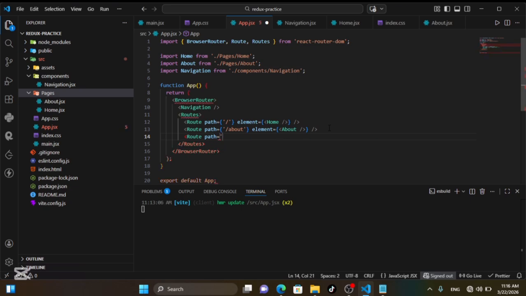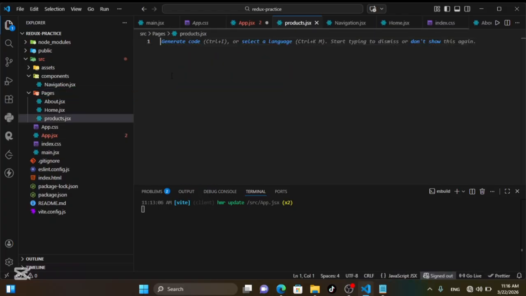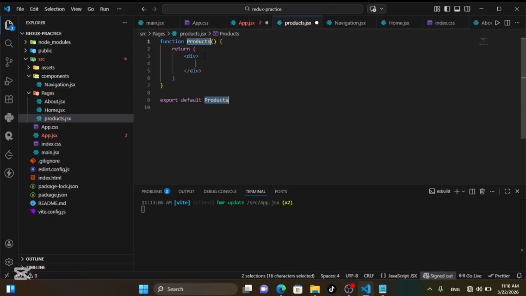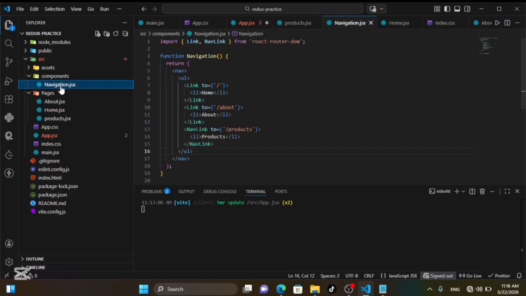On the path of products, what I want to do is to show the element of the products, which I don't have. So in the pages folder, I can create another page called products.jsx, use my own command rfc, and just render the products page for now, implementing the functionality, and then go to the navigation and add the NavLink. So first of all, I should code it from the basics.